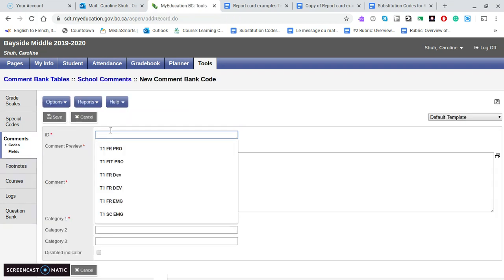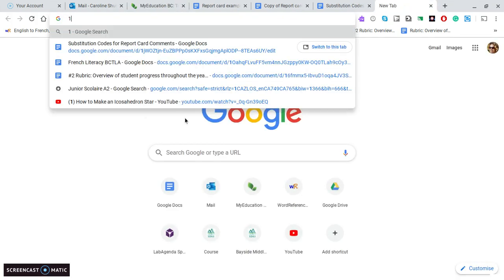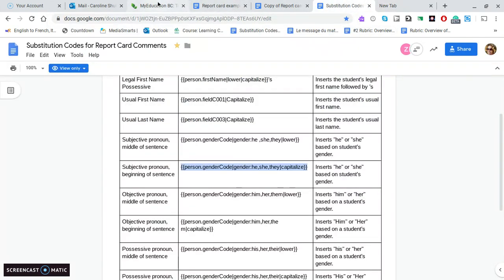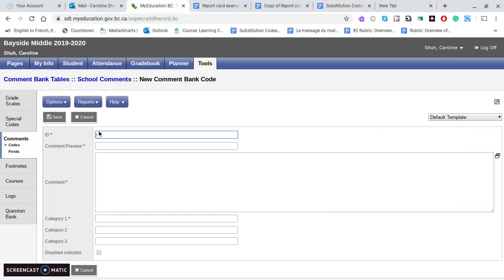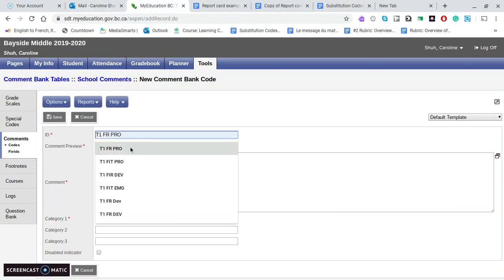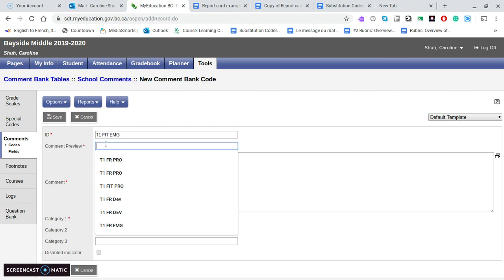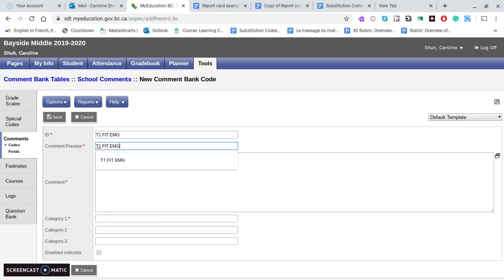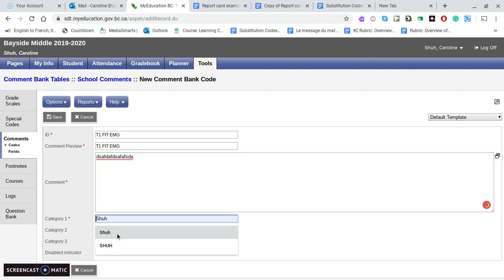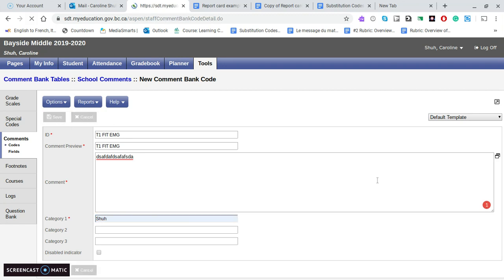This one I'm going to call term 1 fitness. And this is maybe my emerging comment. And I'm going to repeat that little jargon. Term 1 fitness emerging. And I'm going to add my little dialogue and my name. Okay. So now I'm going to save my comments.